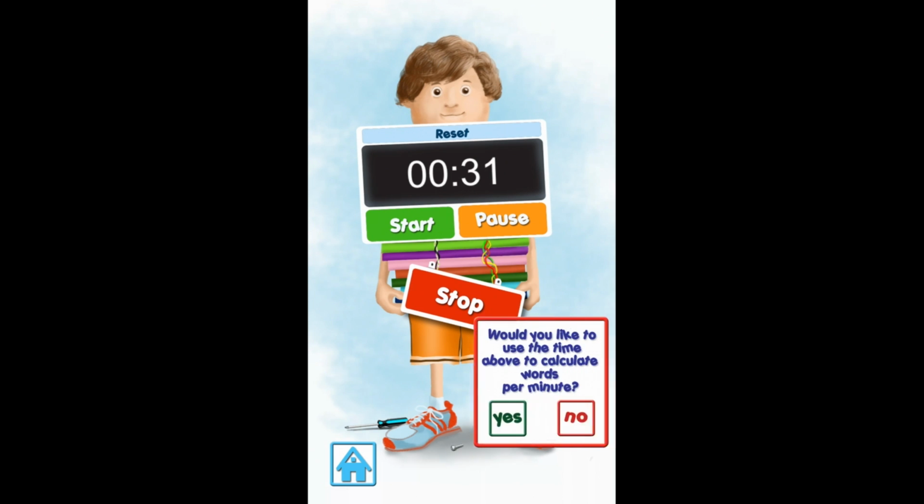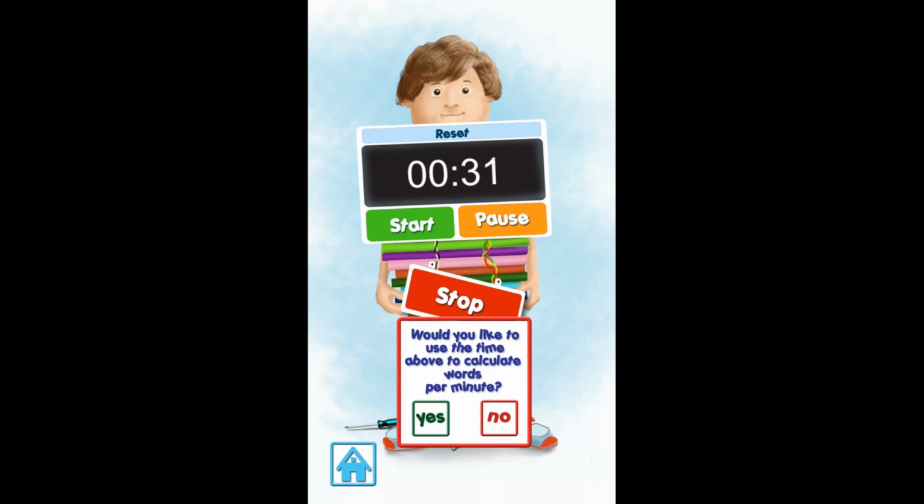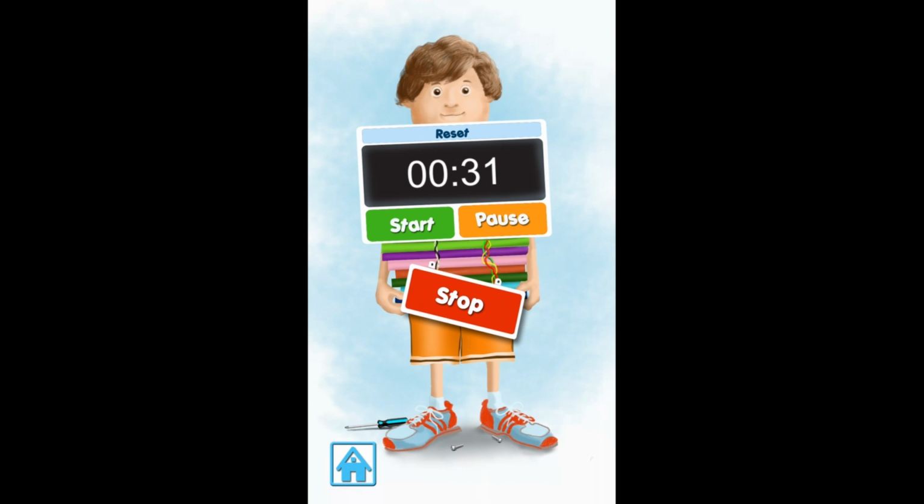So we would press stop, and then it says, would you like to use the time above to calculate words per minute? Hold on, I'm going to do something else. I'm going to keep this going for just a minute because I want you to see what happens. Let's say the student continues to read for close to a minute. I'll let this run a couple more seconds. After we're done, we press stop, and a new window pops up and asks if we want to calculate the words per minute.